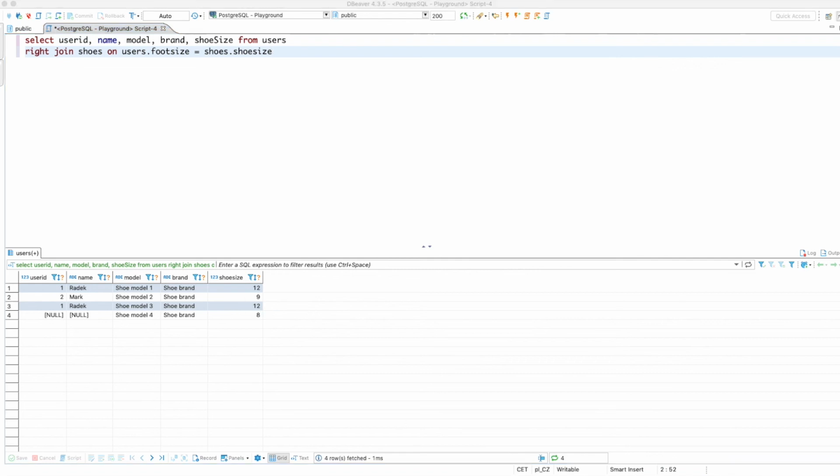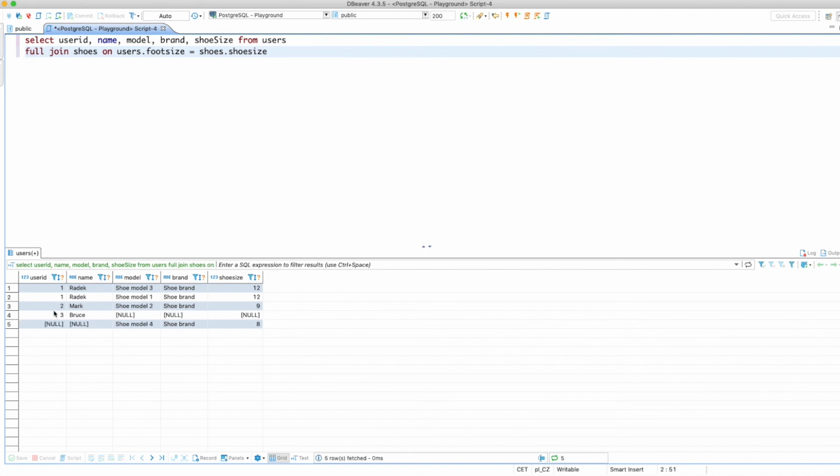Next one, we will go into the full join. It will return all the items from the left and from the right table without caring about any conditions. So we will just have values that will be null. If there's no user for shoes, we have shoes but without a user. If there are no shoes for the user, we will get the user inside the table, but without shoes, with null values. Let's test it. You can see we have Bruce. There's no product for him, and we have shoes number 4 without a user for them.